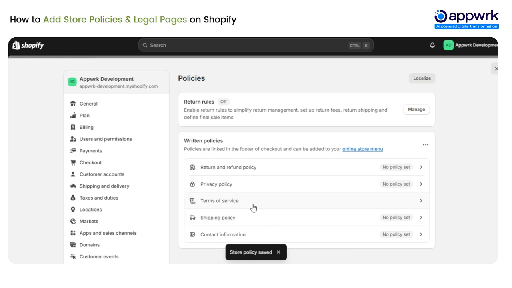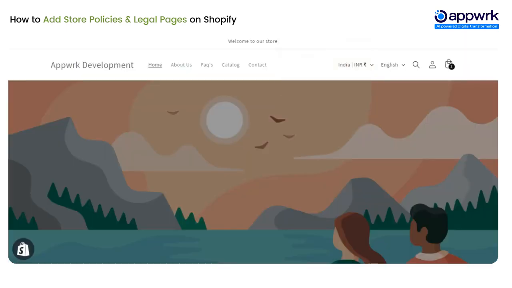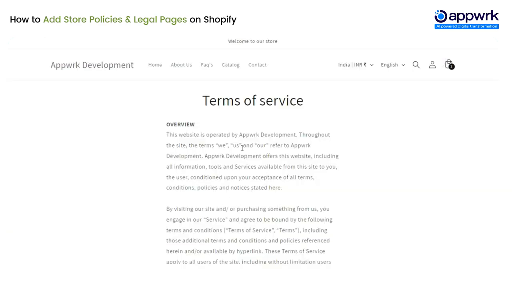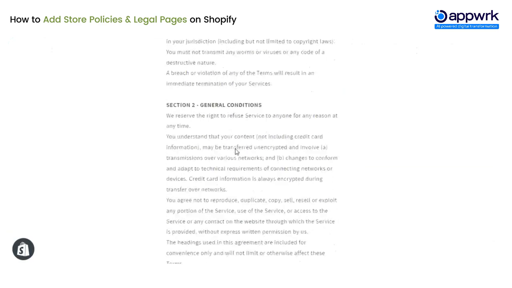Now you can see we have created the page for terms of service. In order to check this page on the front end, go to your front end or the website, then write the URL as policies slash terms of service. Now you can see the page is created on the front end.